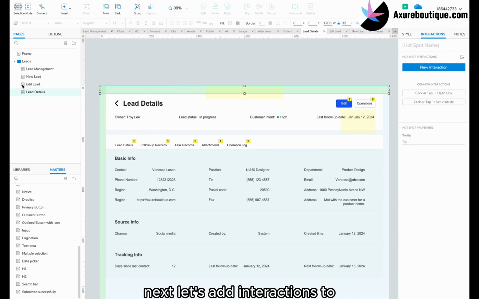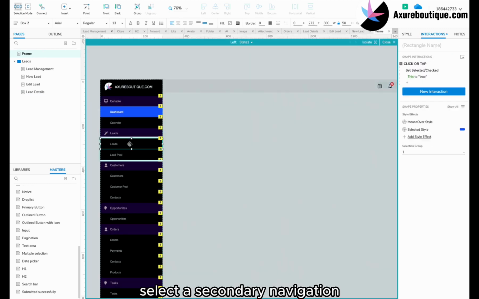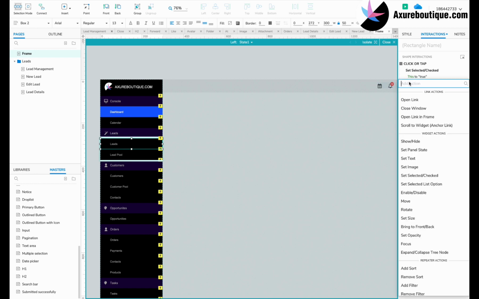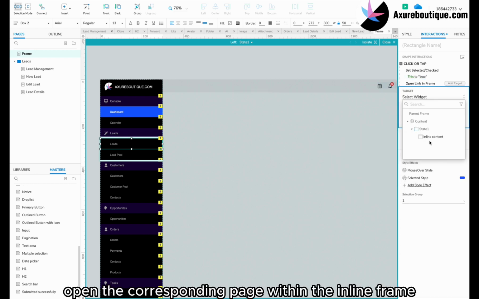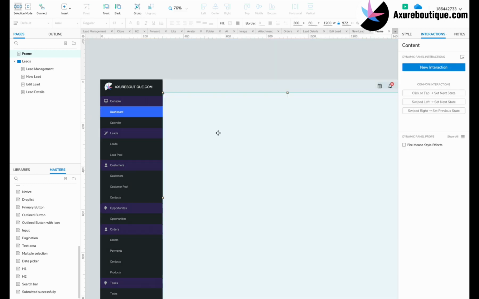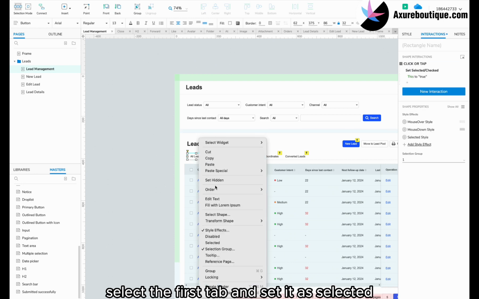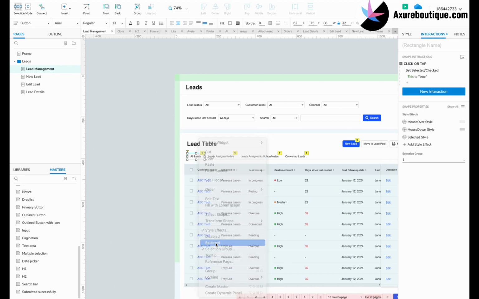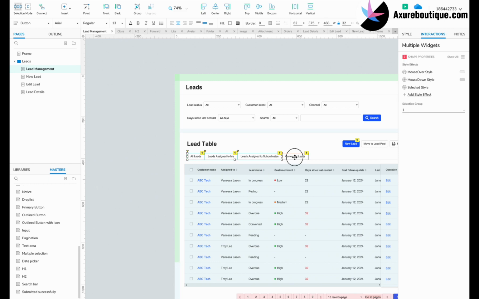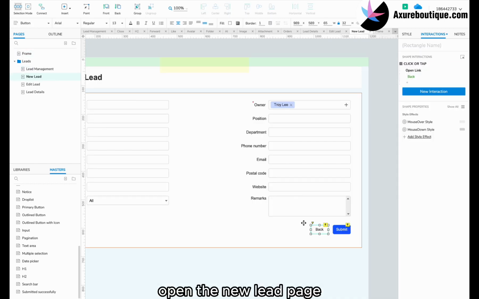Next, let's add interactions to the secondary navigations. Open the Frame page. Select a secondary navigation. Open the corresponding page within the inline frame. Return to the Lead Management page. Select the first tab and set it as selected. Open the new lead page.